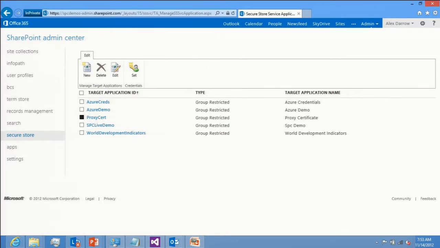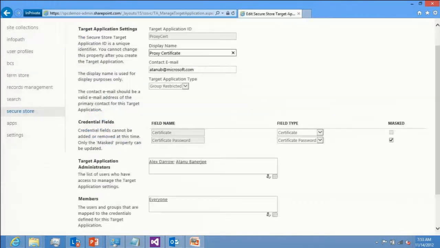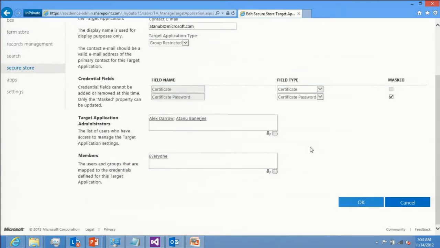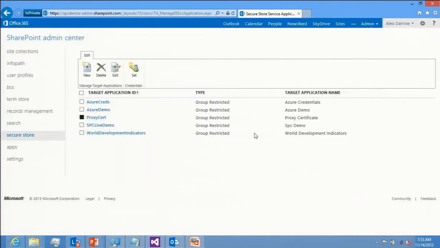So you go to Secure Store. You say that you want to edit or create a new kind of credential, and in this case, it's a certificate. So if you look at the field types, you'll see that this credential has a certificate type and it comes with a password. And you say OK. So now you have a proxy cert that's sitting in your Secure Store.